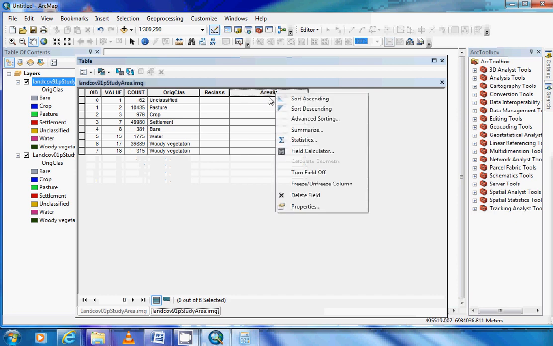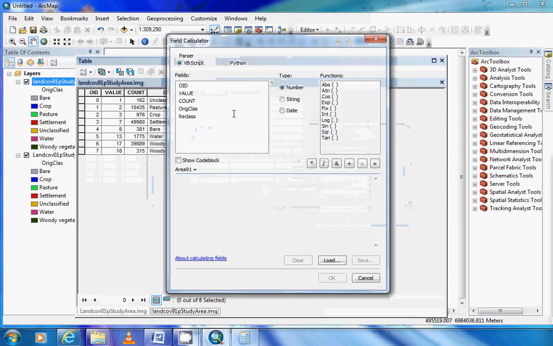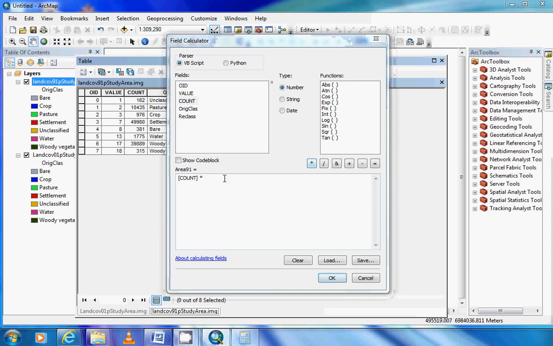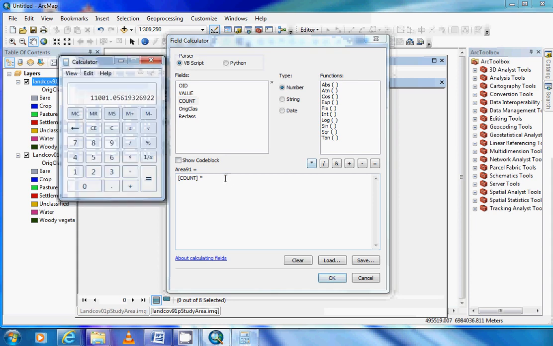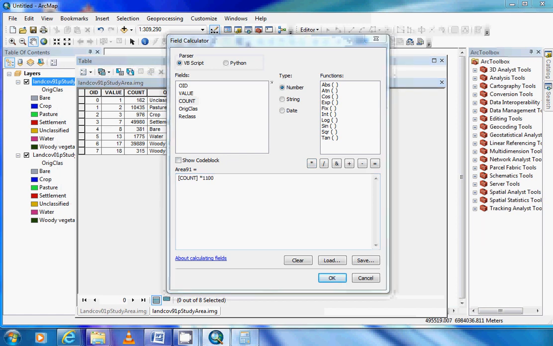If we now come back to our attribute table, and we'll start with the 91 layer, right click on the area 91 column or field and come down to Field Calculator. We can then put in the formula because we know how many pixels there are for each land use. So if we go count multiplied by, and if we type out area, 11,001.06.